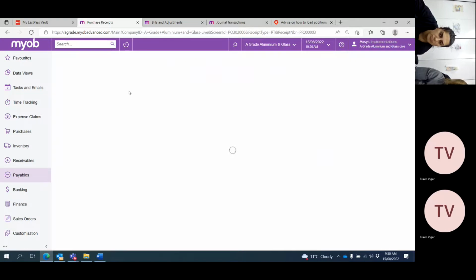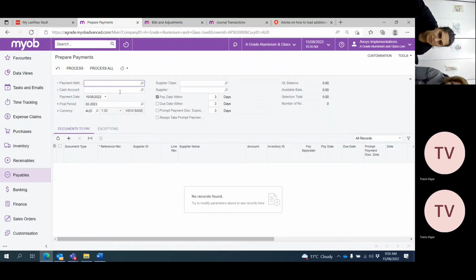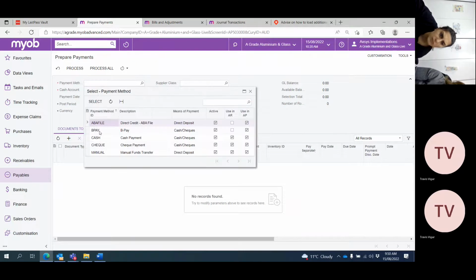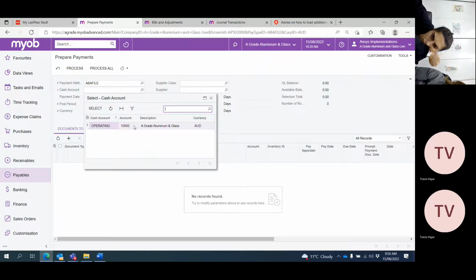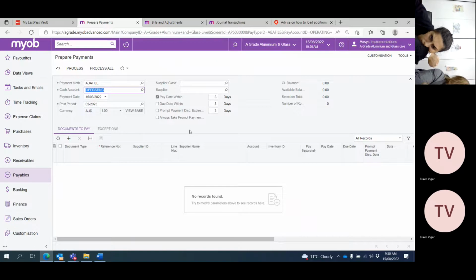So prepare payments, and then you would say what style of payment run am I doing? At the moment we have these 5. If I want to do an ABA file, I pick that, and then which bank account am I paying from, which in your case is going to be the only bank account that you have. So in your testing, you will likely end up with nothing in this bottom section until you remove this checkbox, and even then I'm not ending up with anything.